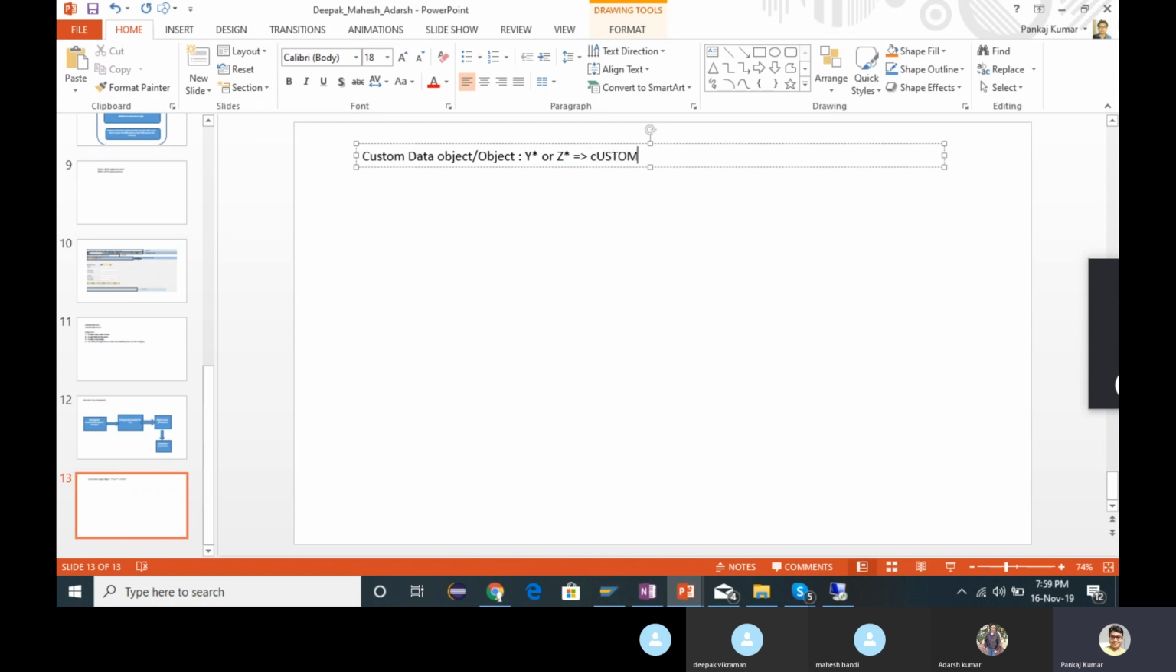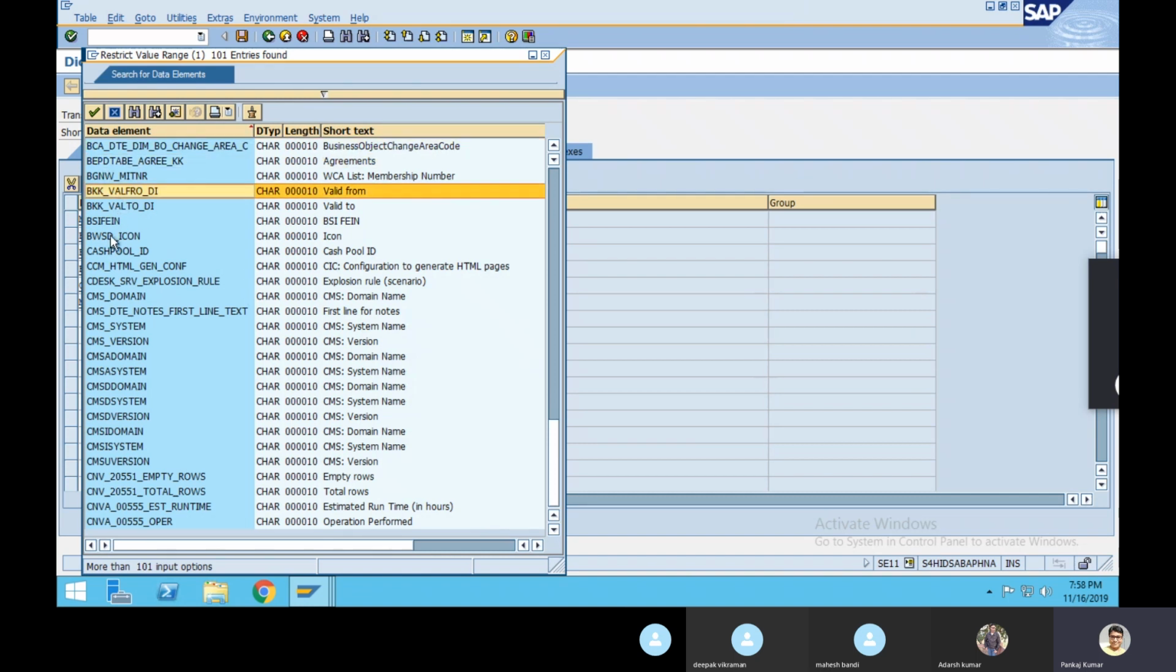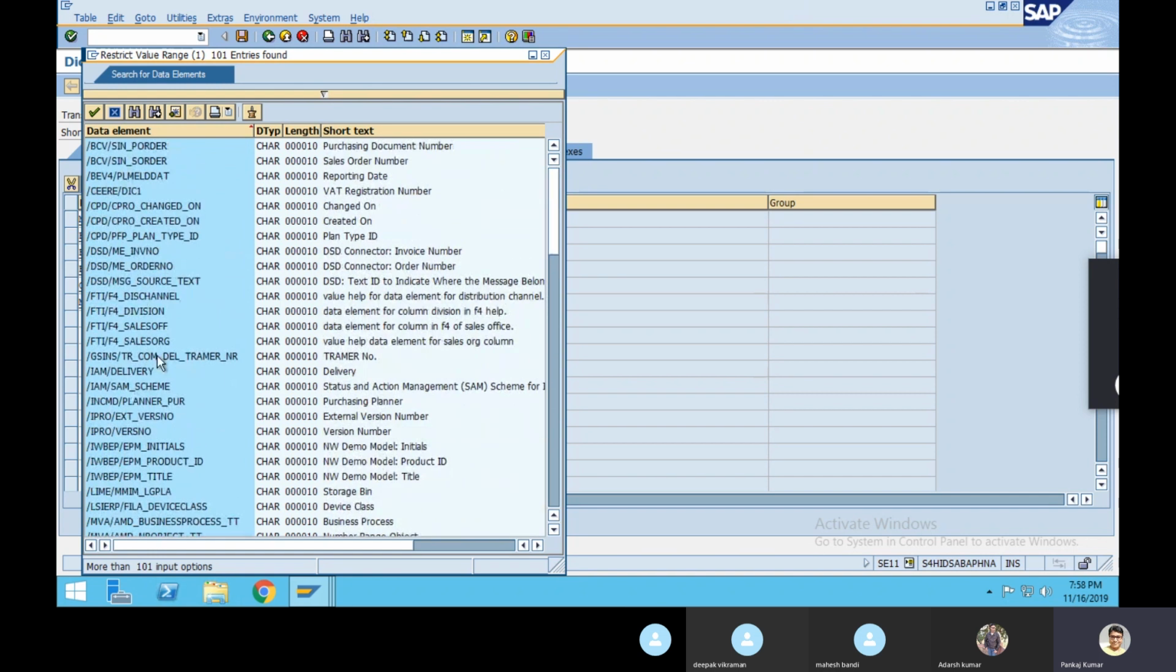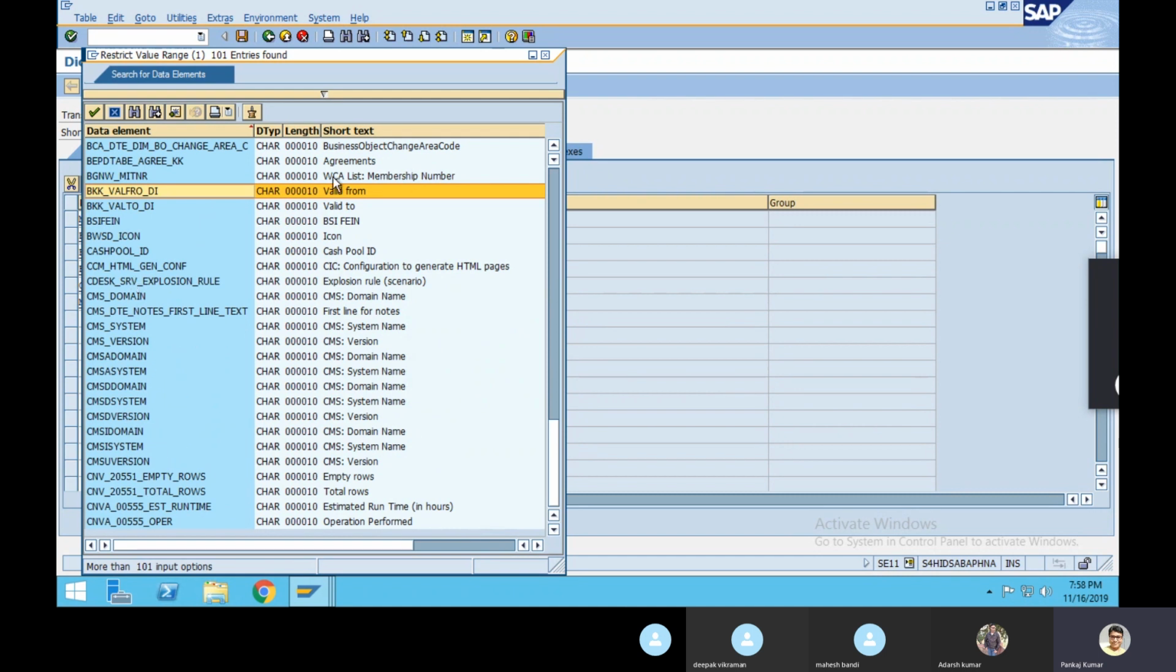So this is the custom data object, and the one which does not start with Y star or Z star, we can simply call others. Others are standard data objects. So here you can see nothing is starting with Y or Z. Whatever we are able to see here, none of them starts with Y or Z. That means it is a standard data object.